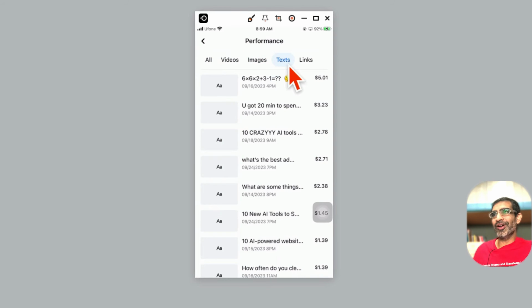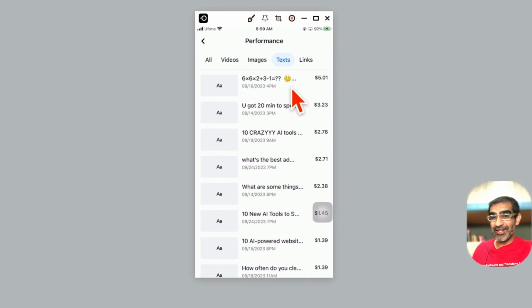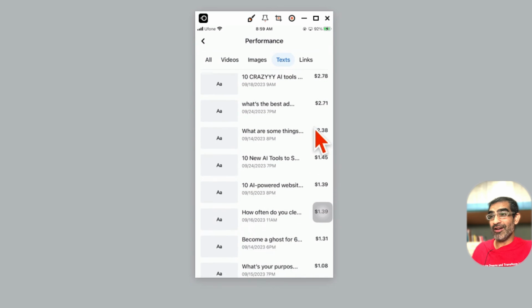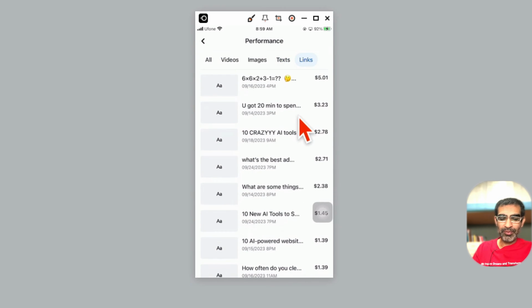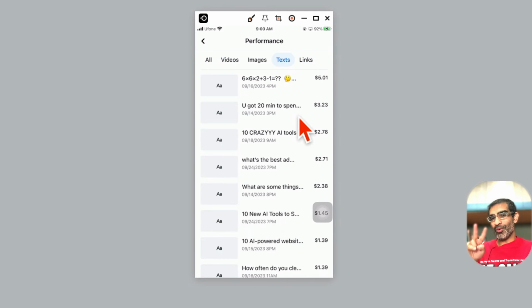And boom, look at this. So pretty consistent with what we saw on this page. The second page, it's telling us the same thing. Text post, $5, $323, $278, $271, yeah. So looks like, and the links, probably nothing because we haven't posted any links. So looks like on these two pages that we looked at, profile and a page in professional mode, if we want to make more money from the Facebook performance program, we should post more text posts.